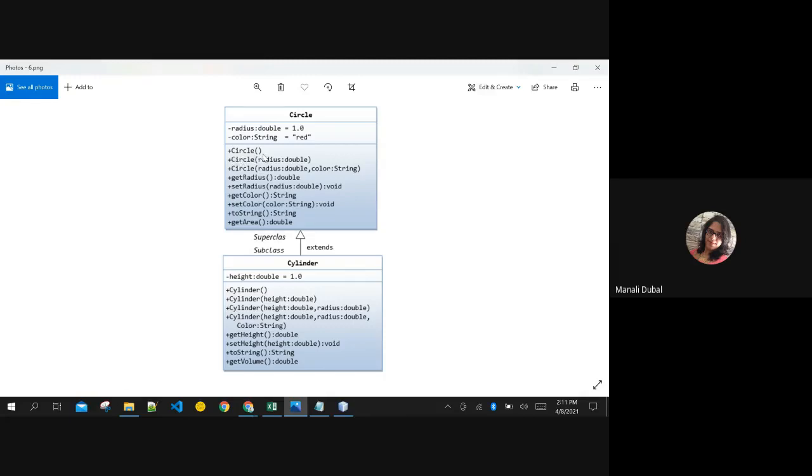These three are the constructors of the class. The default constructor is used to initialize the default values. The parameterized one is used to initialize only the radius. Color is still red over here. The third constructor of the circle class is used to initialize both the radius and color. Then there are getter and setter methods for radius and color.